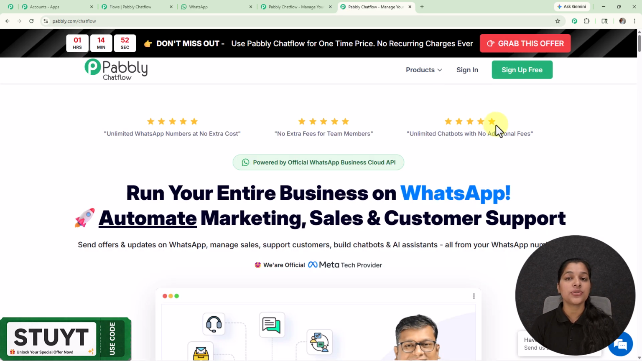So if you are a new user or logging into your account over Pabbly Chatflow for the first time, then you can just click on sign up free. And if you sign up for free over Pabbly Chatflow, you get 100 free credits every month for practicing and exploring Pabbly Chatflow. It means you are getting a chance to create and test this automation freely inside Pabbly Chatflow. And if you are an existing user like me, then you can just click on sign in.